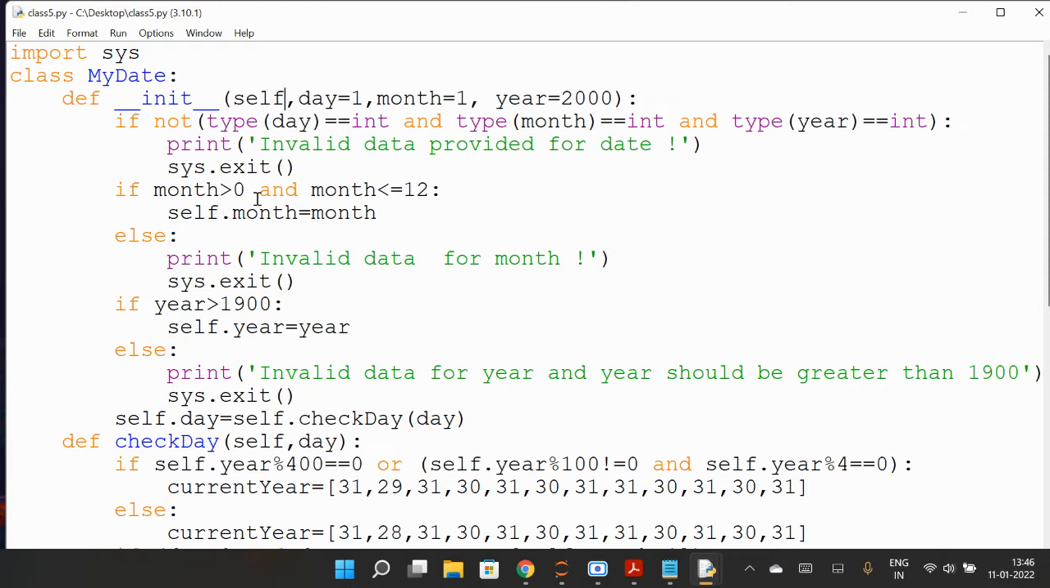So if you write anything like month is 13, we know we have only 12 months in a year, so that's why. If you write anything more than 12 or less than 0, in that case it will print invalid data for month. Then sys.exit, if this happens, it will print this and exit.